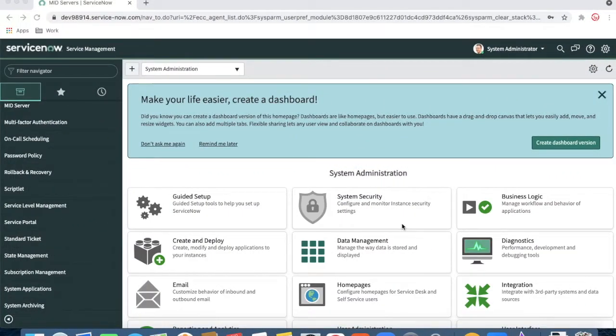I'm Rohit. Today we'll talk about discovery and how we can quickly discover our system. You know that using discovery, we can discover the CI, assets, software, all those things. For that, we definitely need a MID Server. To discover anything, the very first thing is that you need to install the MID Server.